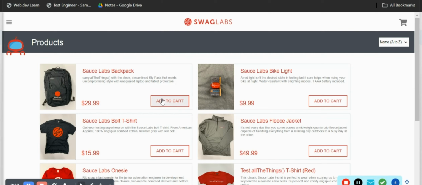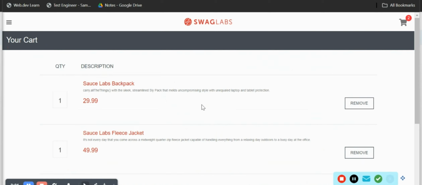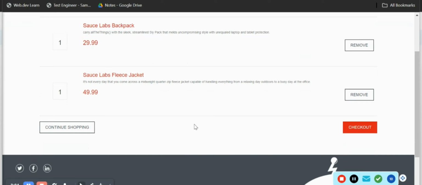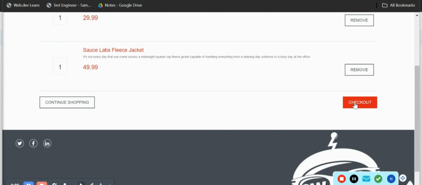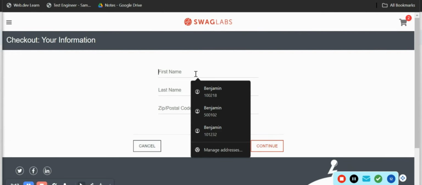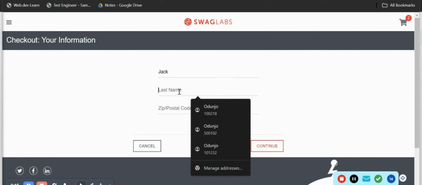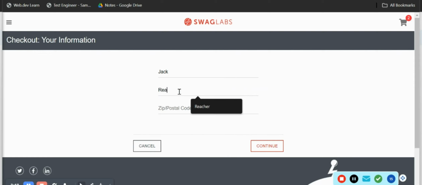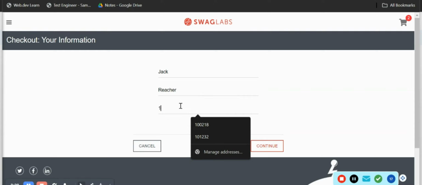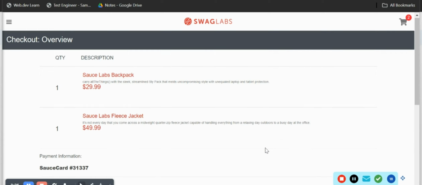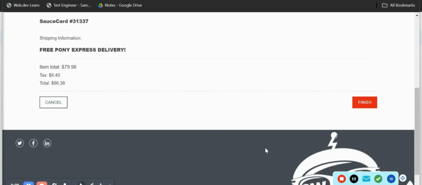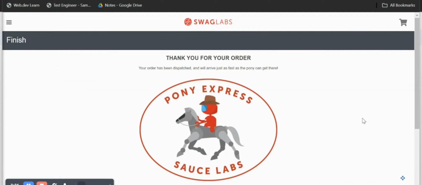So I would just go right ahead and perform. I would add this to cart and I'll add this to cart. I will go to my cart and we have those items that I added to cart. So I'll just go right ahead and check out. I'll put in the first name, Jack, and I'll click on continue. So here we have our checkout overview, and I would just go right ahead and click on finish.